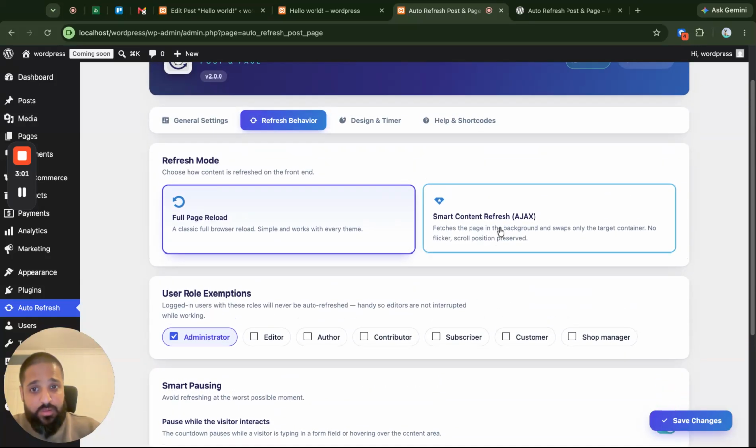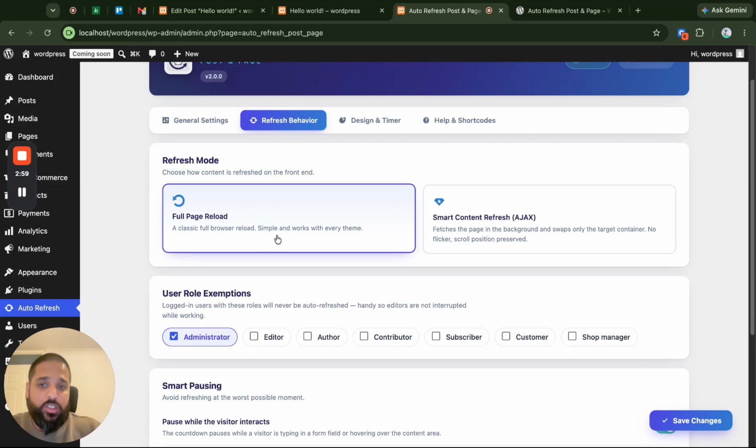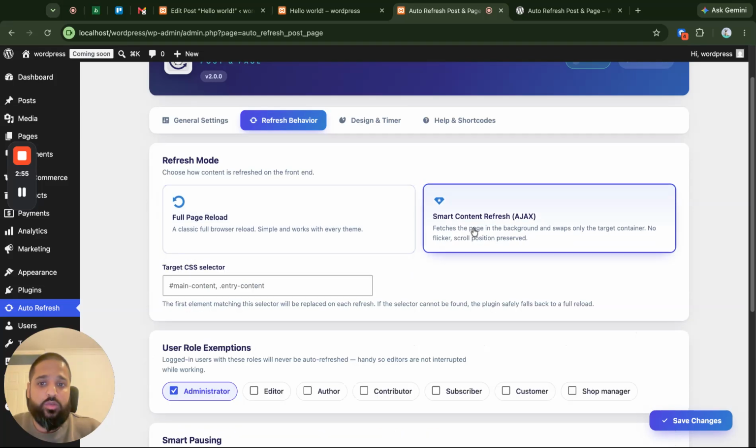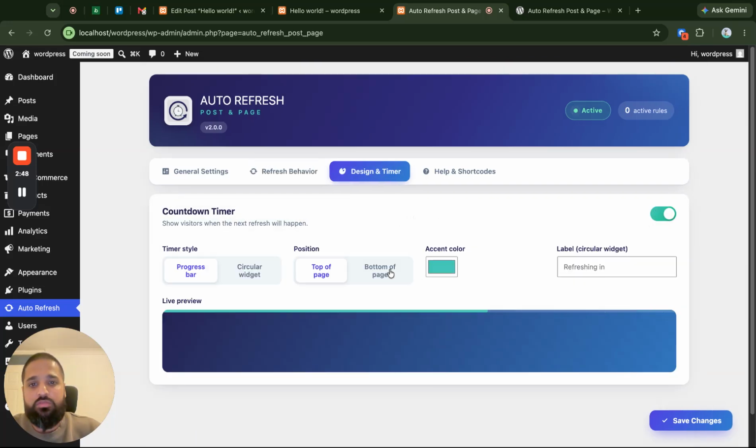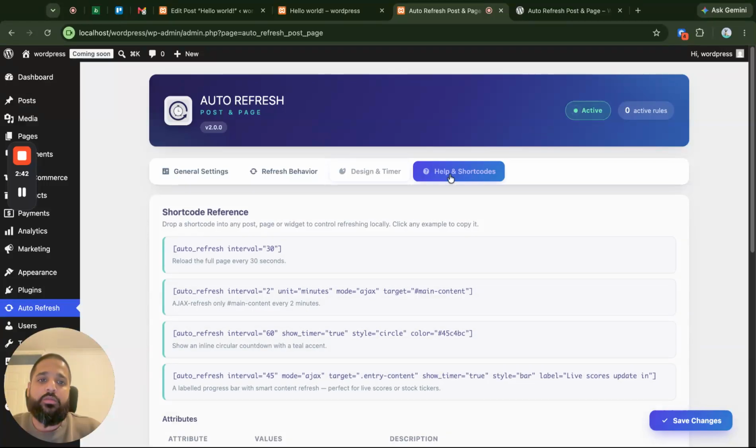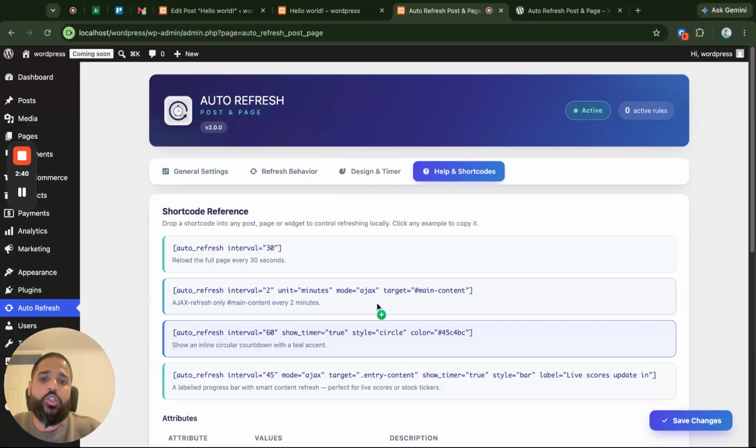One more thing, these two functions are different. One is reload the page and the second is AJAX. So without reloading a page, use AJAX. You set a countdown timer and its styling, and where the bar shows, like a circle bar, and you can also use a shortcode.